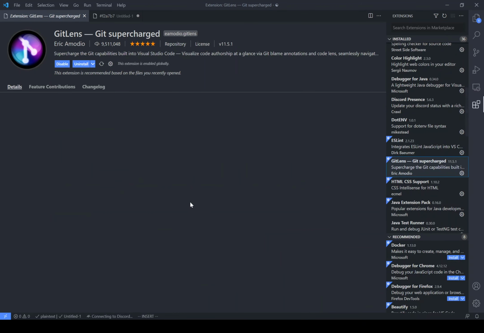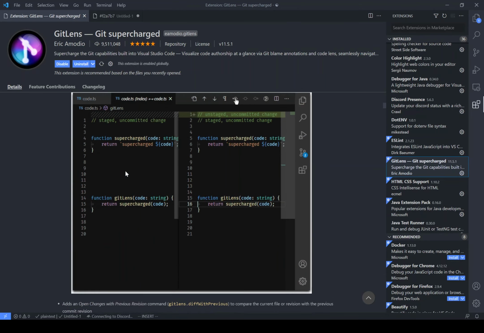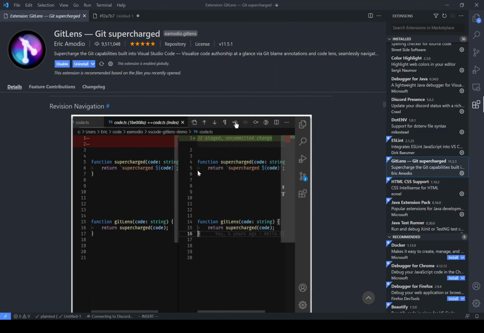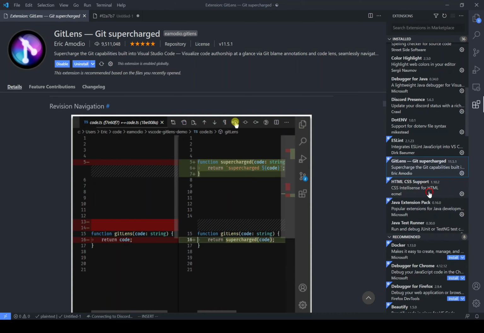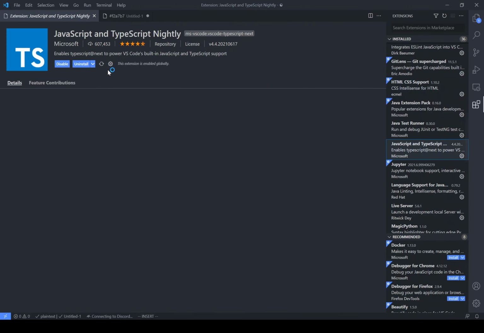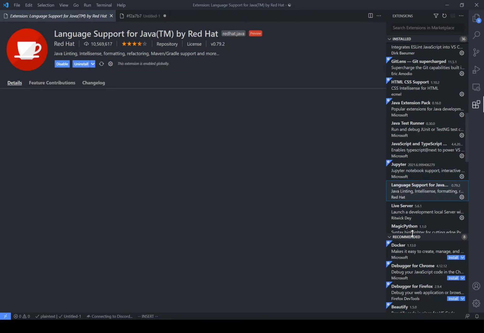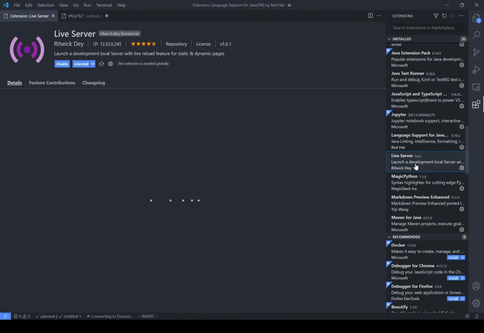I have GitLens, which is pretty useful, and this basically just makes it so I can see what happens in Git on every single file. HTML and CSS, Java, Java Test Runner, JavaScript and TypeScript. This is mainly for TypeScript since I don't think JavaScript needs this, but you can use TypeScript Next with this. Jupyter for Python, Java, Live Server.